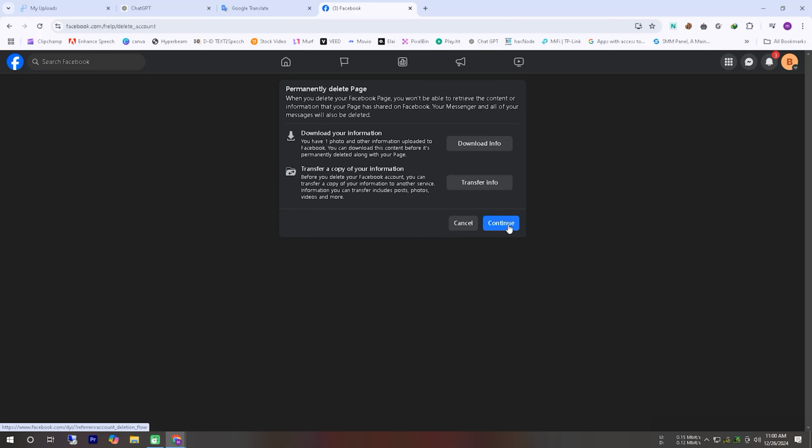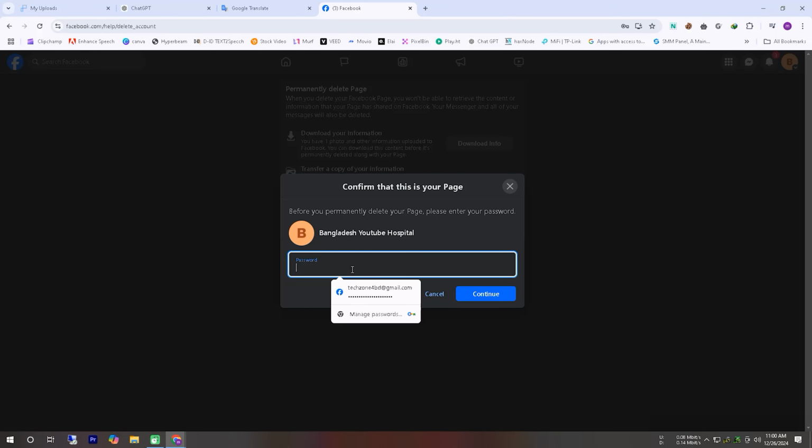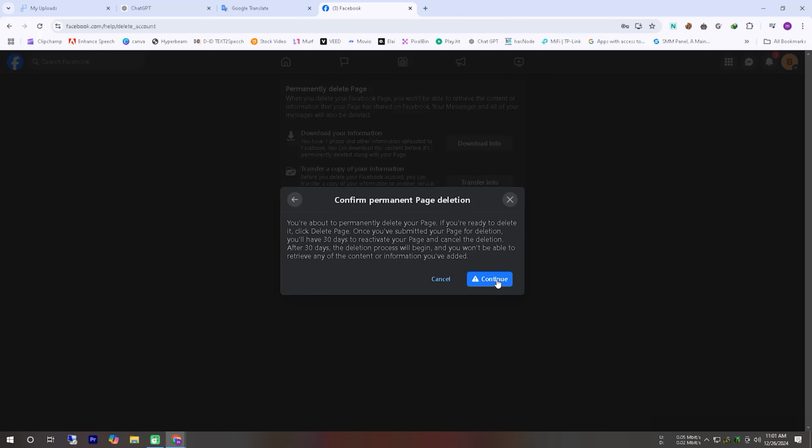Here, you can see that I am selecting the Delete Page option and clicking on the Confirm button. After that, it asks me to reconfirm through a password to ensure that I really want to delete it. In this case, I am providing confirmation through the password. Look, my page has been completely deleted.